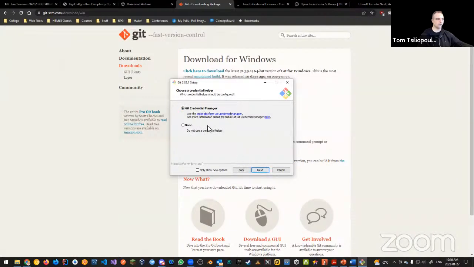Now, this is an important option. Ensure 100% you select this radio button here, Git Credential Manager. You must have this one in here if you're going to use Git for command prompt. And the reason for this is because it configures who you are and it keeps track of all this kind of stuff, right?